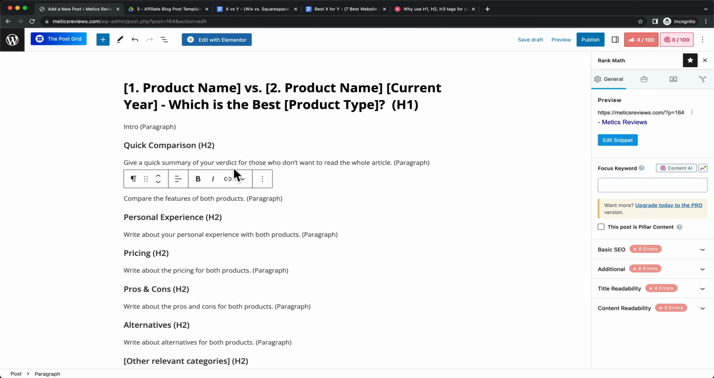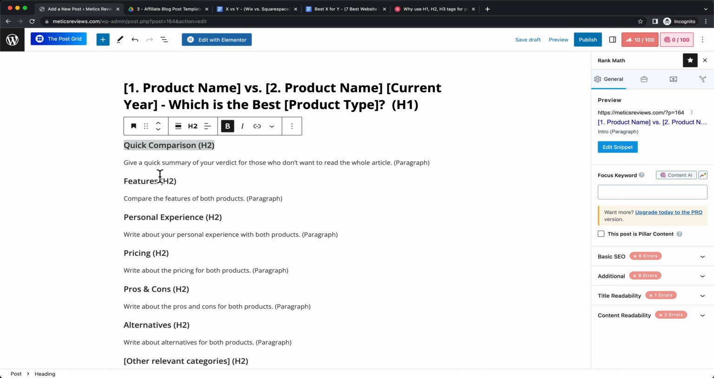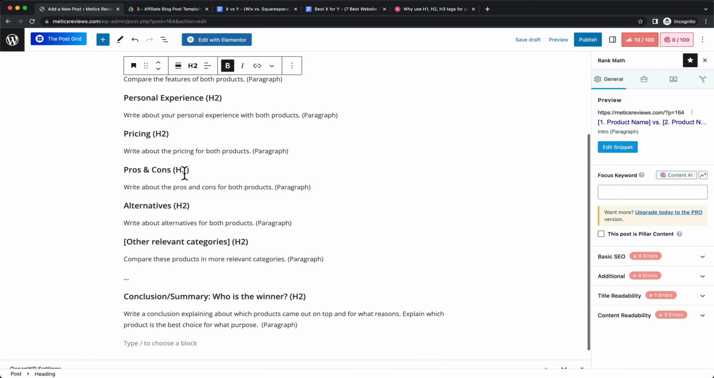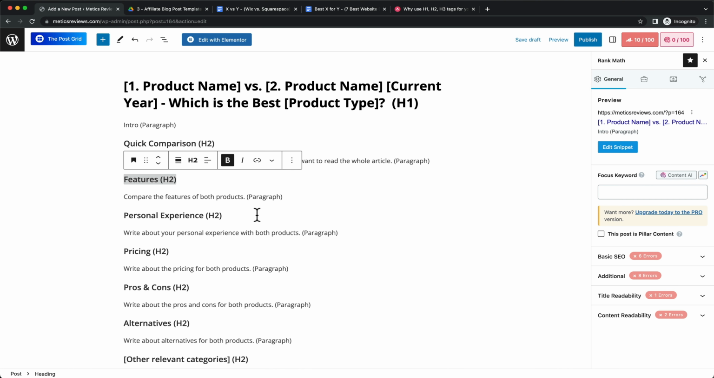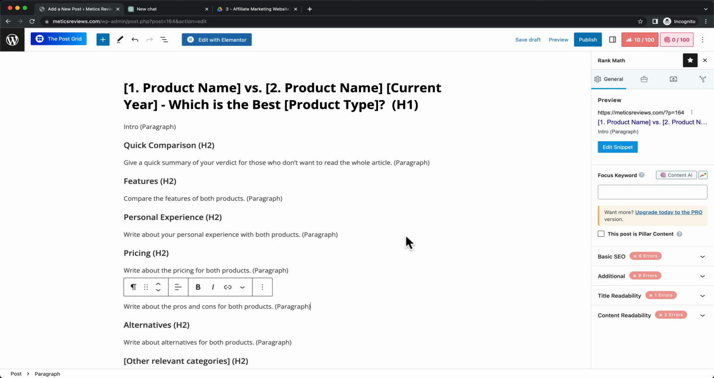So this would be an H1. This is a paragraph. Then when we click here, we can see this is already an H2. This is an H2 and so on. So this is a quick way how you can basically import a structure to your blog post that you're about to create. So now let's actually start creating the content for this blog post.